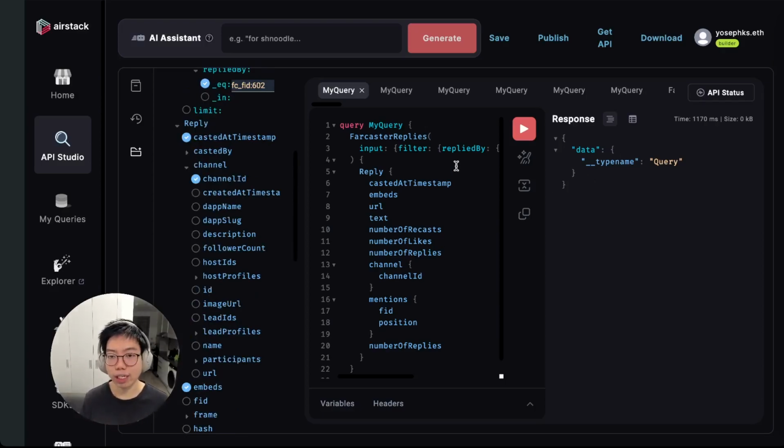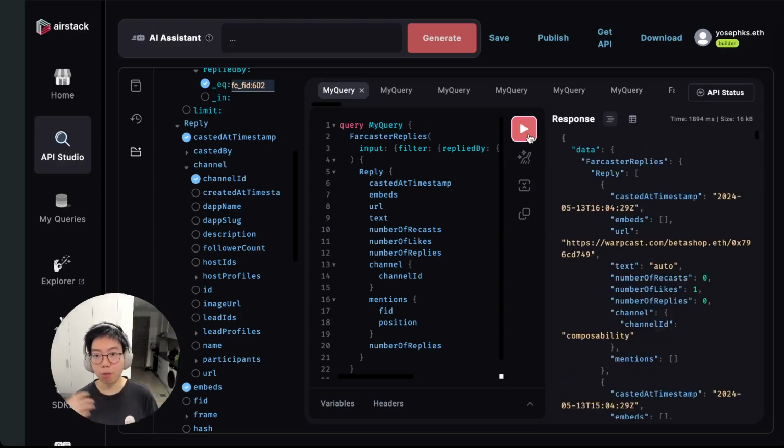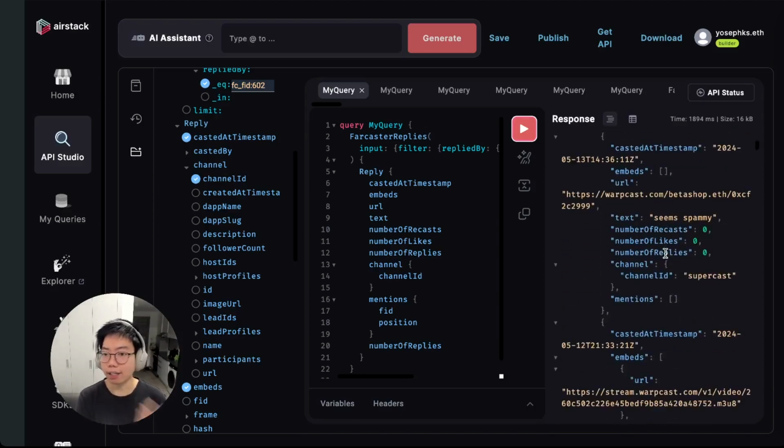Once your query is ready, essentially all you need to do is just click on this red button in here, and in a few moments, it's going to give you all the replies that have been casted by user FID 602. Just as easy as that.